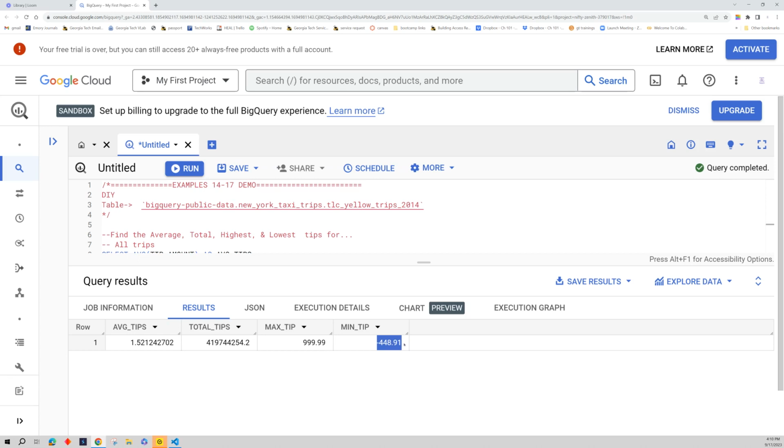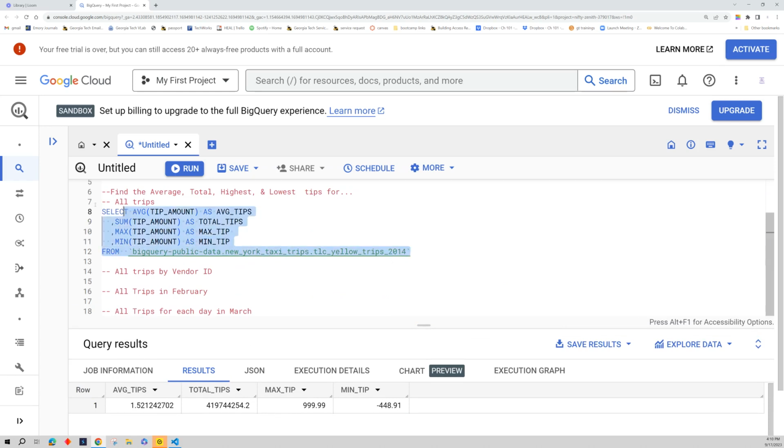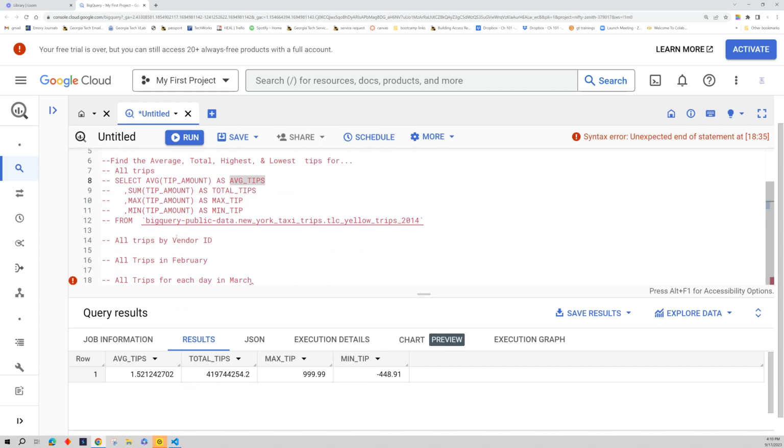So this number here is surprising. And as we're moving forward with our analysis, we might want to keep in mind that there's negative tips and that might be bad data. Maybe it's a refund. I'm not exactly sure. Okay, so let's go ahead and comment this out. So this was just our warm-up.